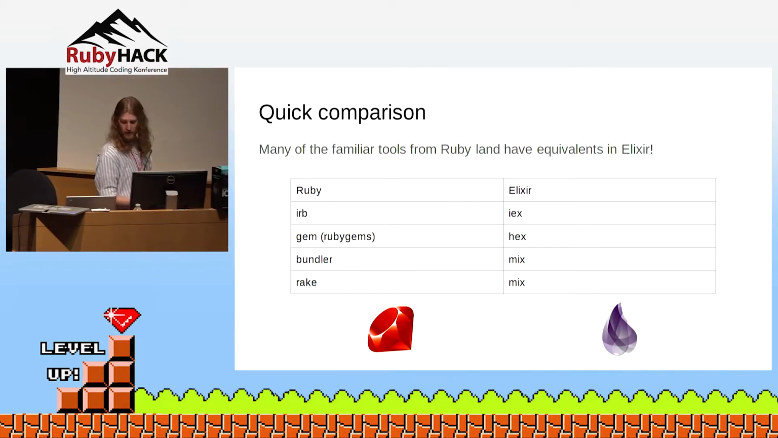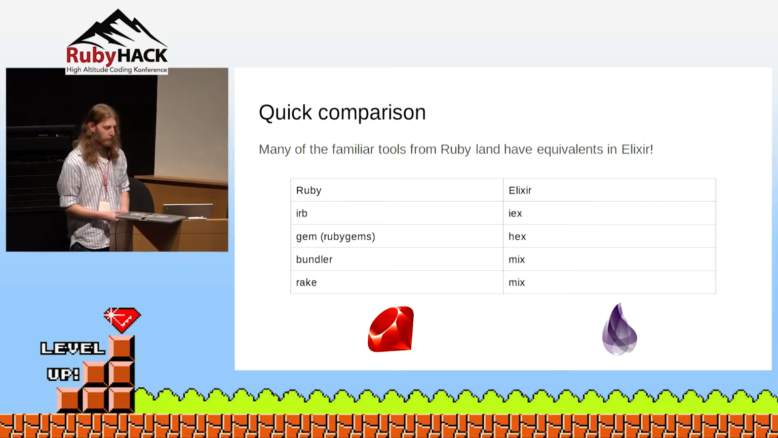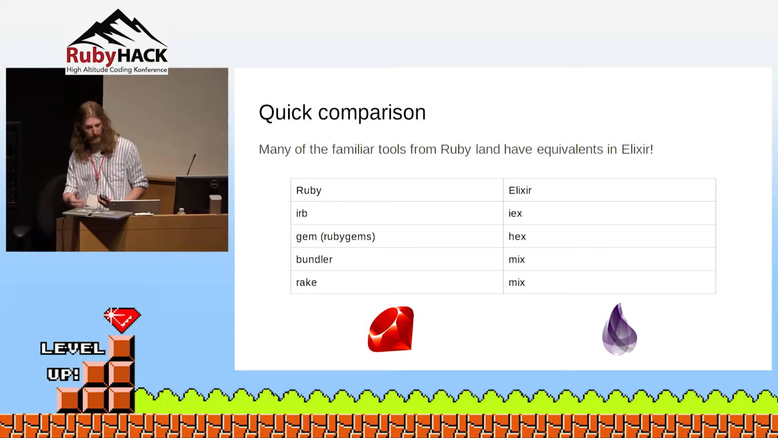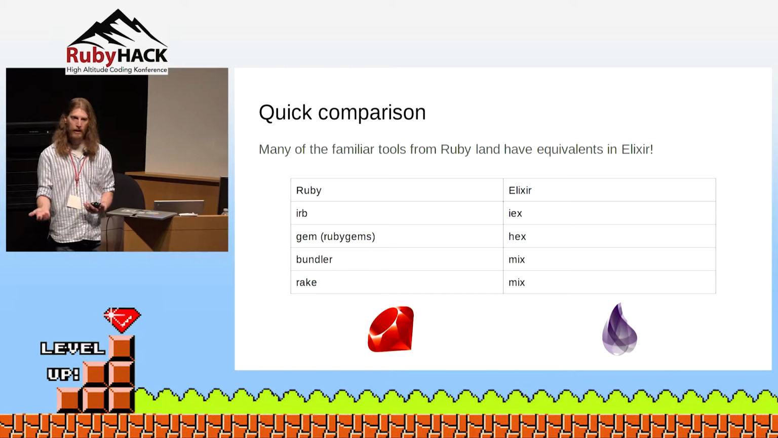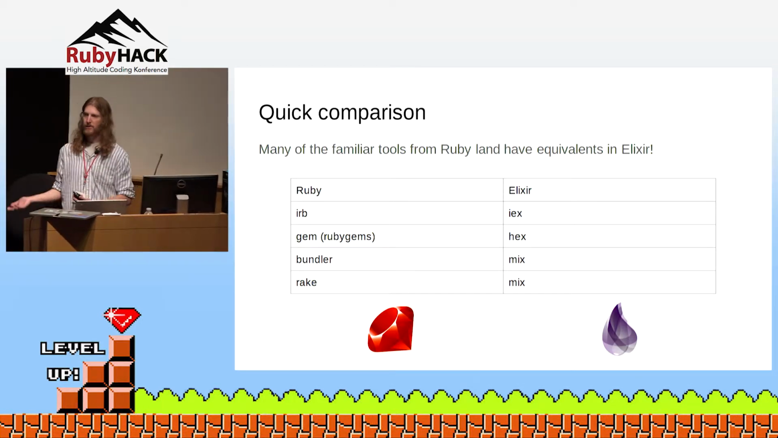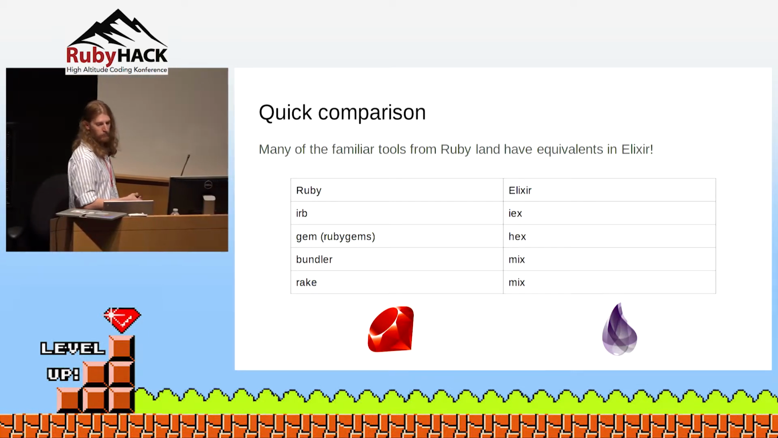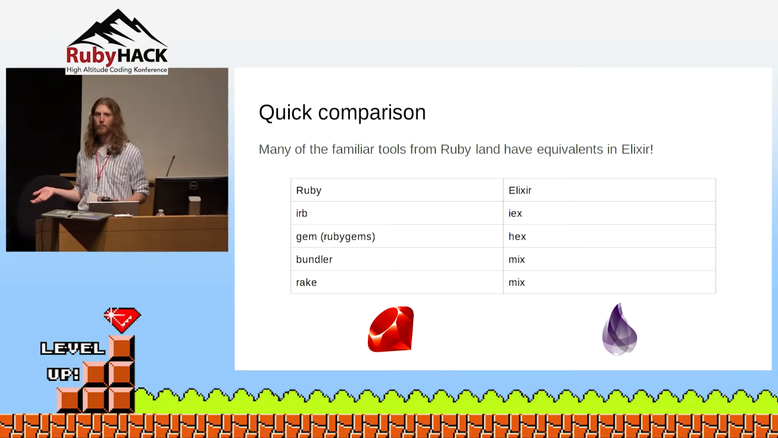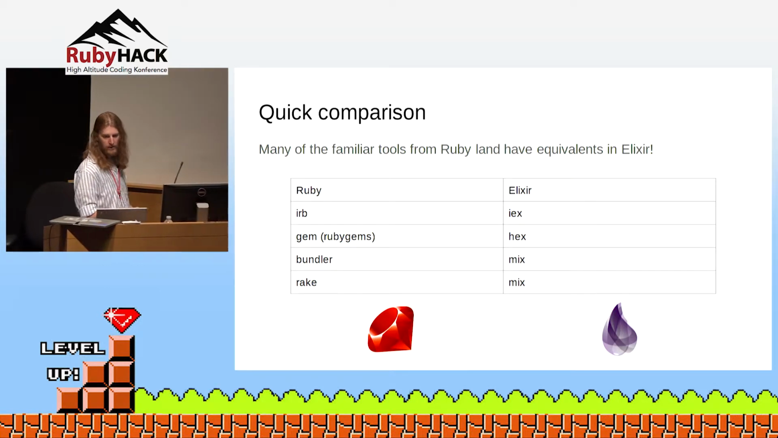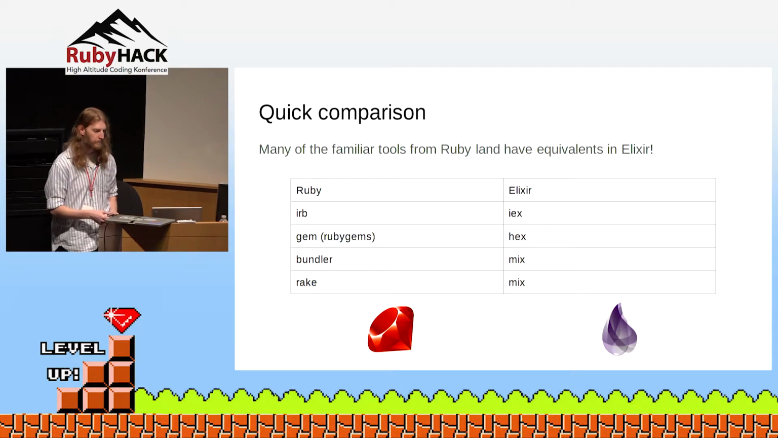OK, let's look at some of the tools in Ruby and their equivalents in Elixir, because, again, there's a lot of similarities. So if you love the Ruby ecosystem like I do, then chances are you're also going to like the fact that Elixir has a lot of equivalents. So IRB, the venerable interactive Ruby, there's IEx, interactive Elixir, which does exactly what you'd expect. IEx is a little bit more powerful. It's really more like a combination of pry and IRB, but that's not a perfect analogy. You have to kind of try to get to some of the pry features, but anyway.